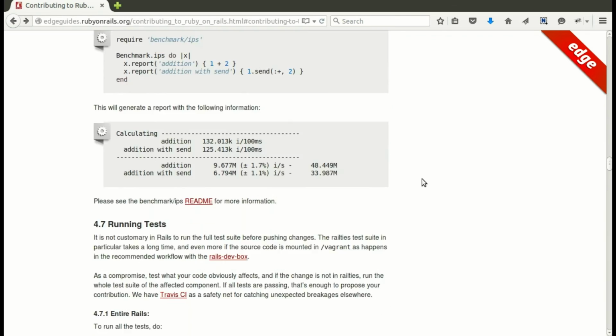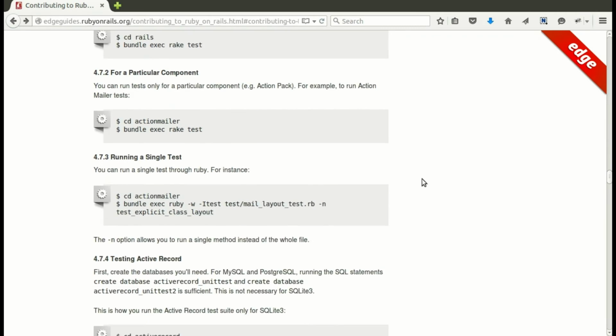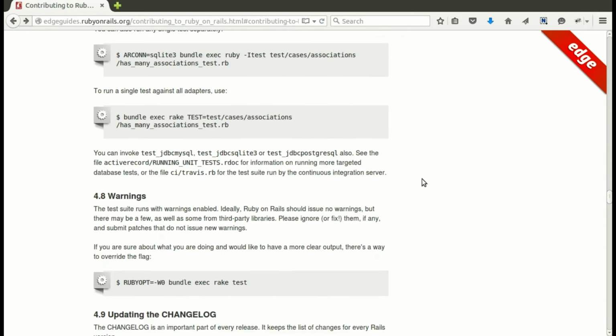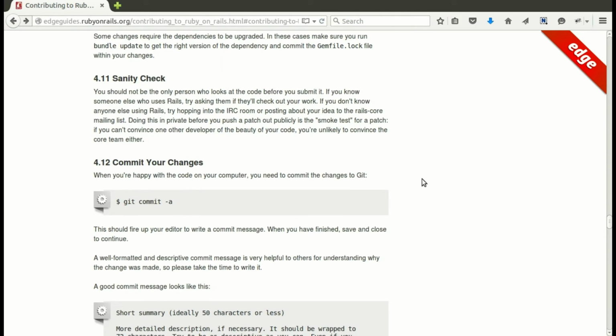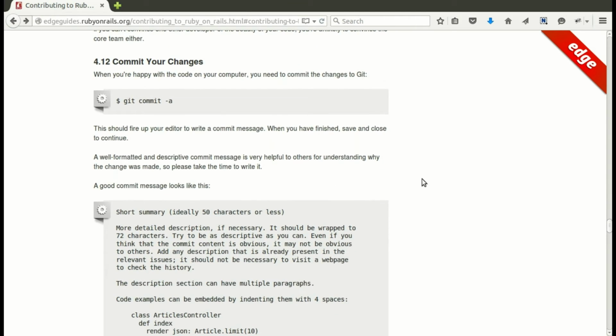Now I'll just scroll through. A lot of this doesn't apply to our situation because we are only changing the documentation. But just to show you, if you made a feature change, you would need to run through these processes. Let's skip all the way down to commit your changes.